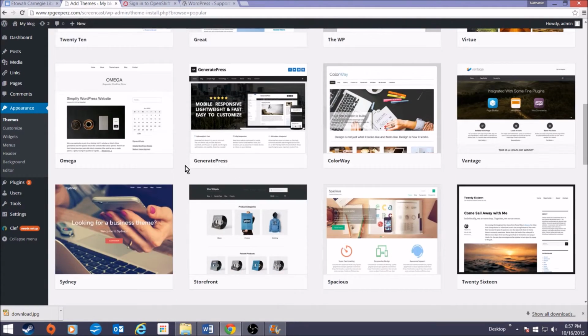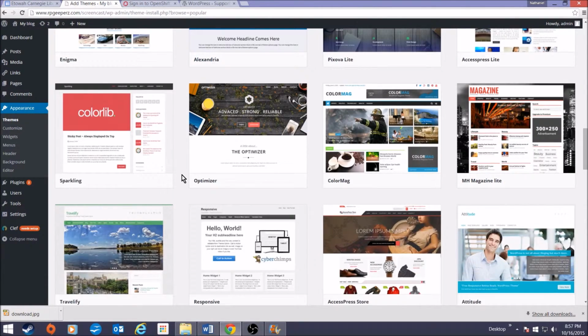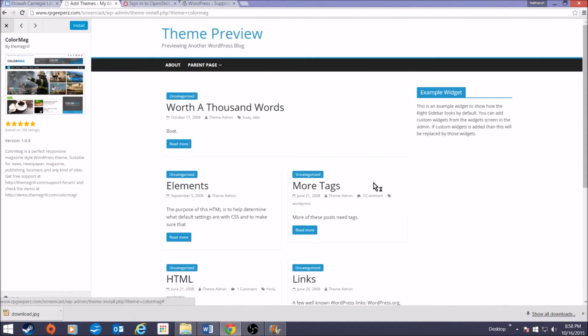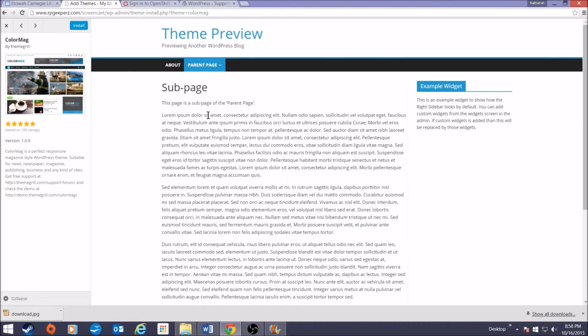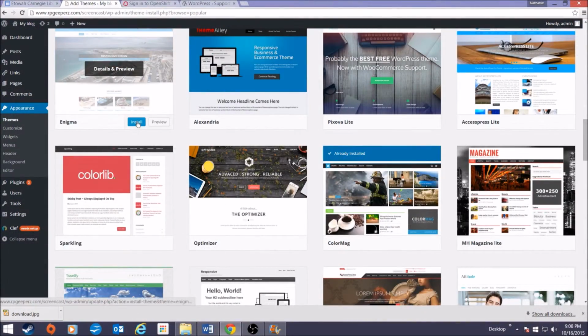As you can see, there are many themes to choose from. Once you find a theme that you think is interesting, you can click Preview to see what it might look like. This gives you an idea of what the menu system looks like and what the page layouts look like. Once you find a theme that you like, you can hover over it and click Install.